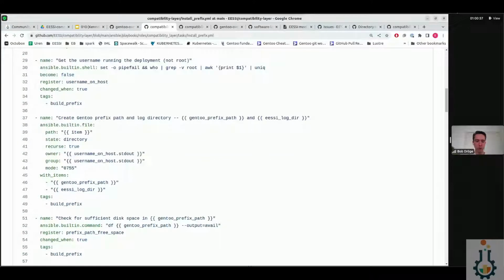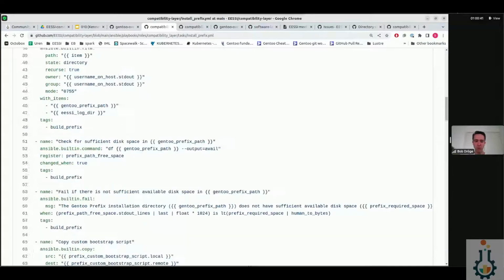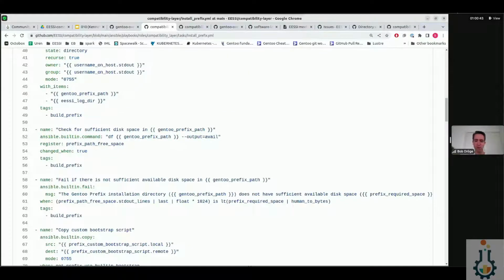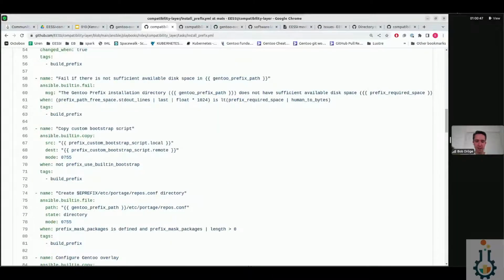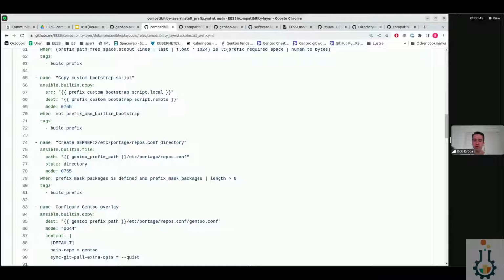Well, then we just start setting things up, making the directories that we need, etc. We do some checks if there's sufficient disk space on this VM, otherwise it might fail after a couple of hours. Then we're going to take the bootstrap script. So in order to install Gentoo prefix, you need this bootstrap script, and then just run that. We made some small customizations to the Gentoo one.